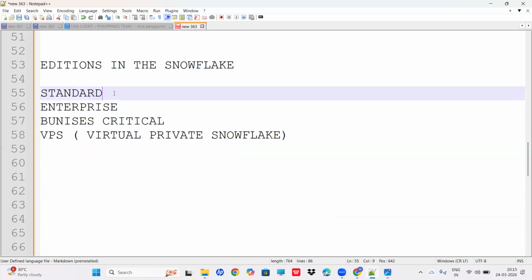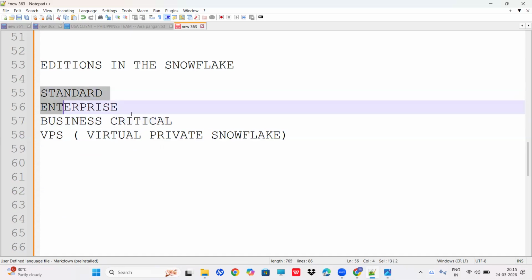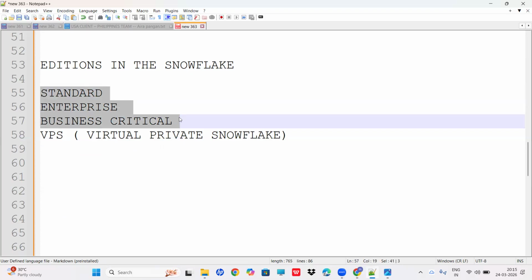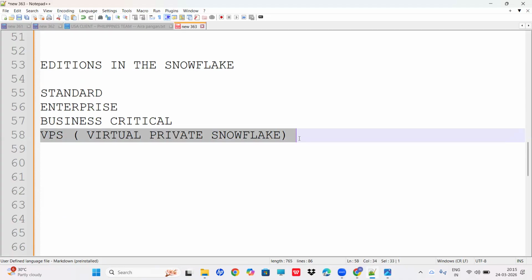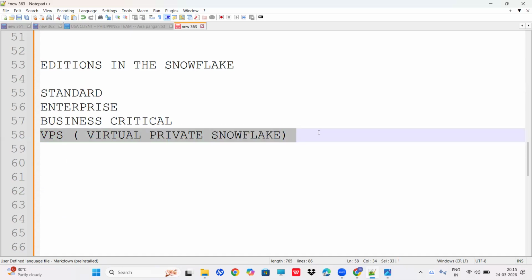But remember, when you are creating the account, you're going to see only these 3 editions. But in real time, when you are working on a project, you're going to have 4 editions. So while you are creating a Snowflake account, you can see only 3 editions, but at work, you're going to see 4 editions.